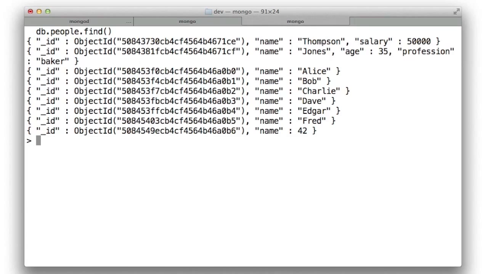So again, here's my people collection, and they have various names. Suppose I wanted to give Alice an age. Well, we can do this in a couple of ways. First, I could use a replacement operation. However, in order to achieve the desired effect, namely adding an age value, I would need to know all of the other fields that happen to exist in the document where the name is Alice. And perhaps I don't know that information.